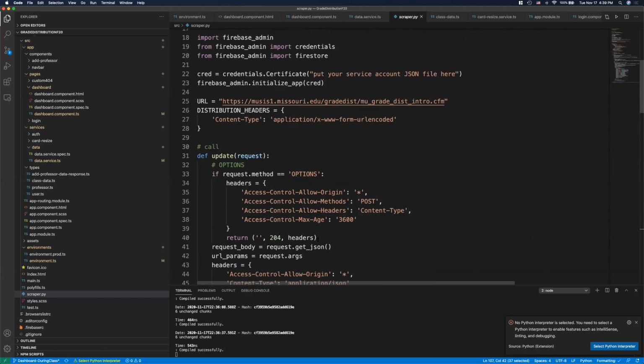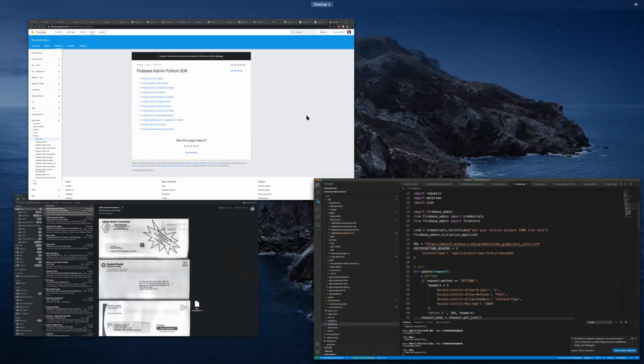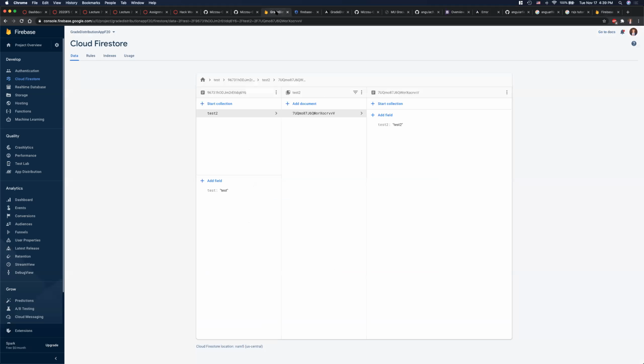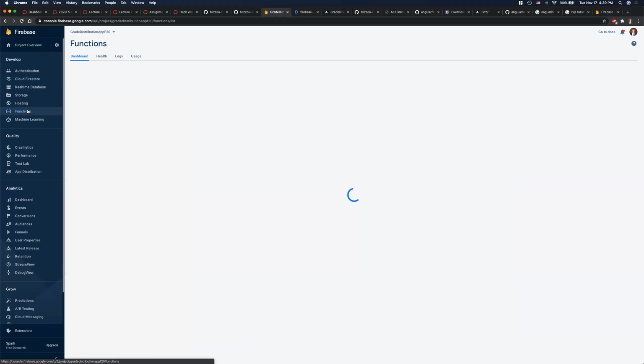I need to put this in a cloud function. How do I do that? Well, if I come over here to Firebase and I go over here to the cloud functions, okay, I'm not sure what yours says here. Yours may need to say get started.